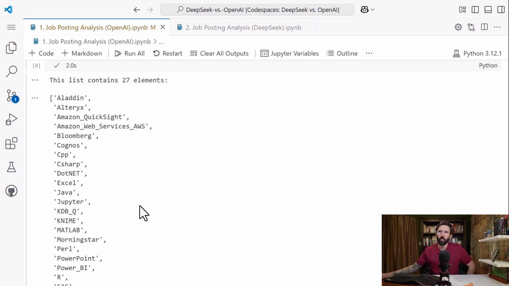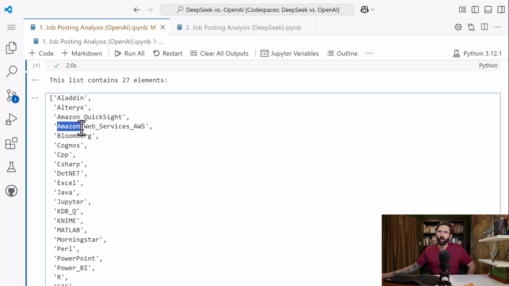Before I move on, I want to make a few changes. I see that Amazon QuickSight and Amazon Web Services, AWS, both contain the word Amazon, and I want to help the model to avoid confusing one of these tools for the other.